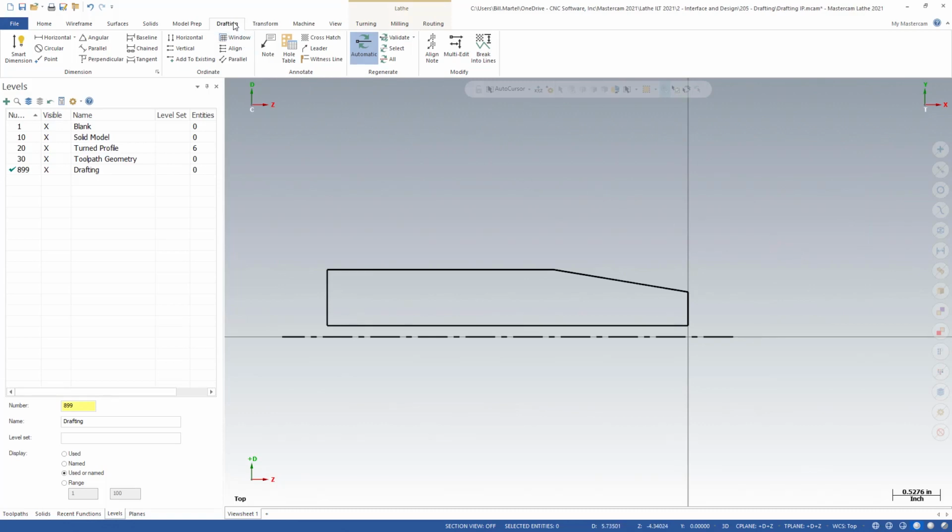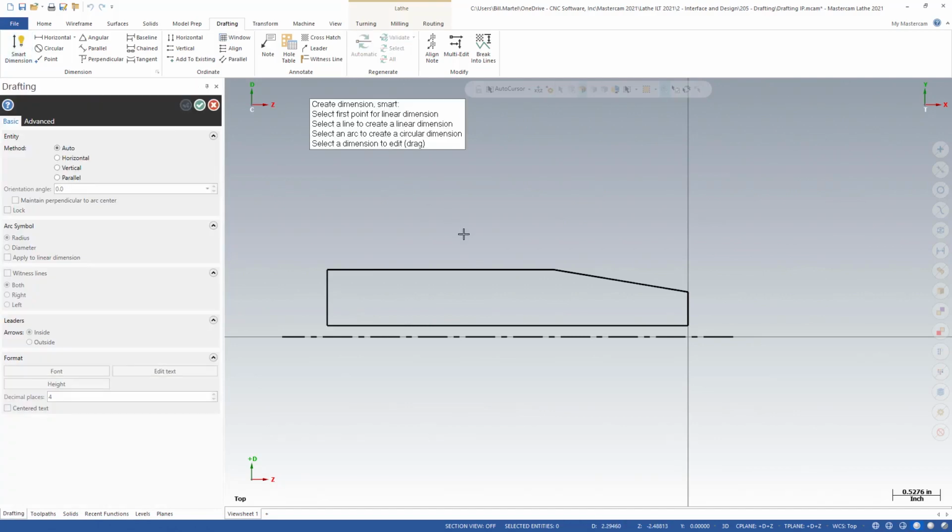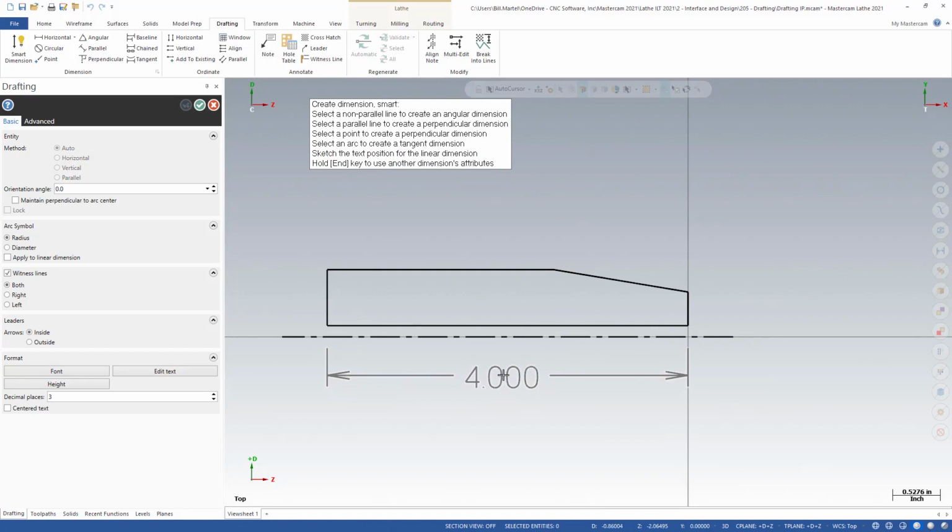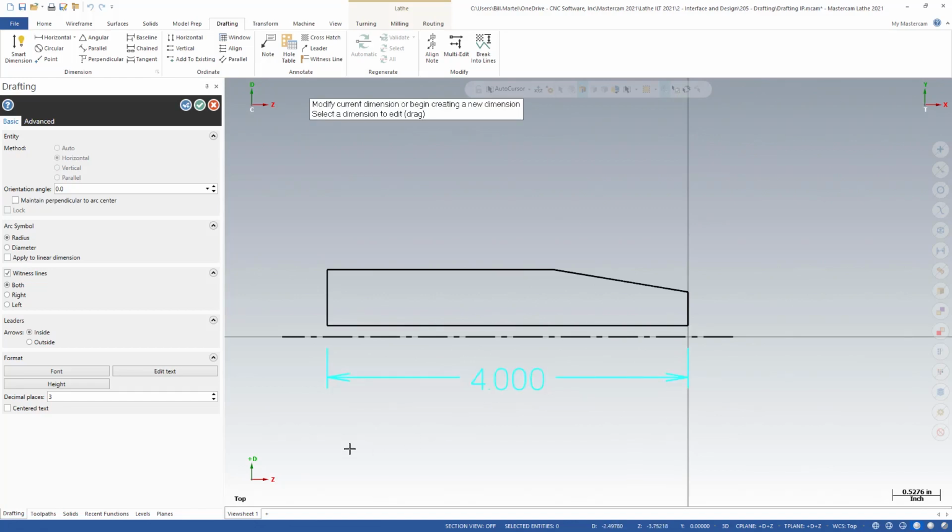I have the drafting tab selected here, and Smart Dimension is going to do most of what we need. I'm going to select the 4-inch overall length first, and you can see I'm selecting this entity here. I can also select points. It makes a difference on what I select for the associativity of the dimension. So I'm going to come up and select the entity, and the 4 inches comes up. I can place it. I'll look for the center of this, and I'll bring it down from there.